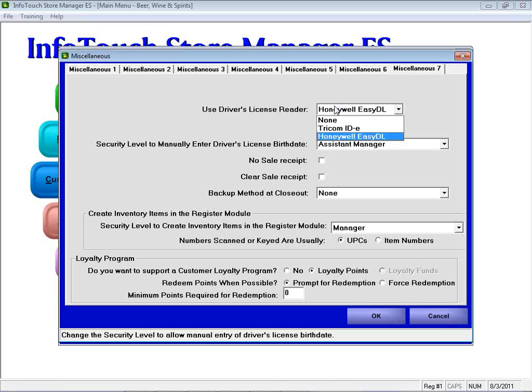And for the rest of that sale, once the birth date is entered, we will use that birth date to determine whether the customer is eligible to buy the product. So if an 18-year-old goes up and buys a pack of Marlboros, we'll be fine with that. But once that's entered, if they try to buy some beer, we won't let them do it. Of course, they can always go to the next transaction and put in a fake birth date, and that's where our two driver's license reader options come in.